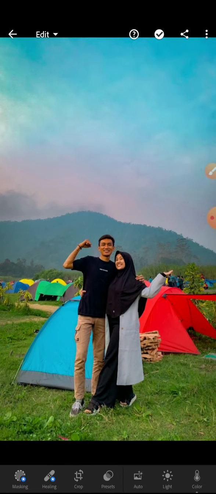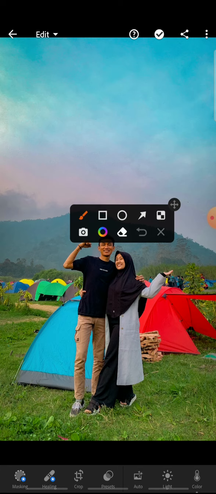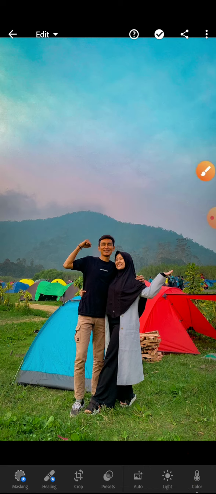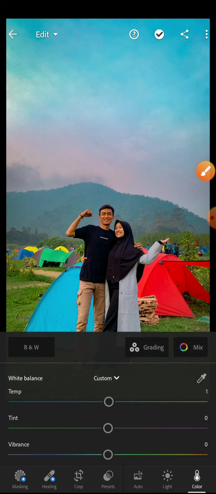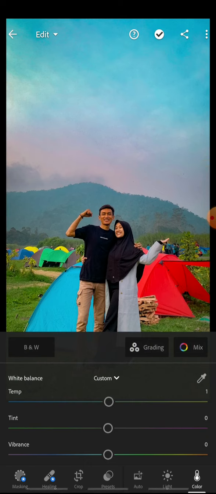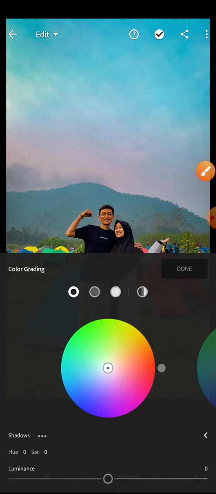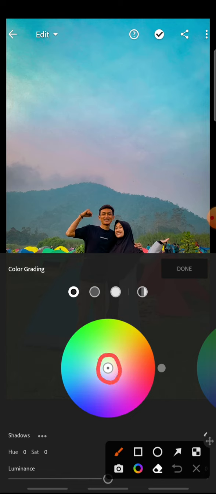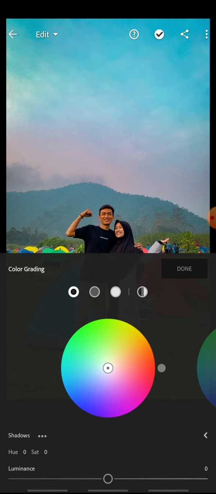edit. And in here, if you want to set the color grading, you just click on the color at the bottom, this one. Click on it. And after this, in here you just click on the grading, and in here you can set the grading. You just swipe left or right this icon like this.